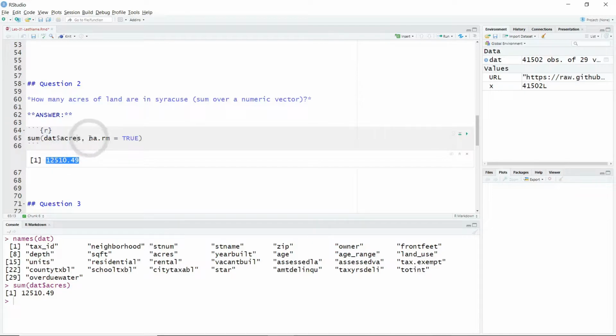We want you to be aware of it, and we want you to explicitly give R permission to ignore those missing values. And only once you've acknowledged that there are missing values and that you're okay with ignoring them by using na.rm equals TRUE, then we'll go ahead and compute the sum of all those acres.